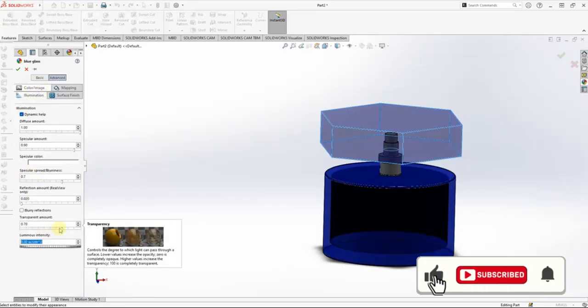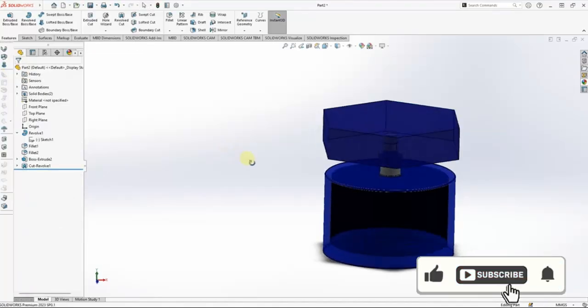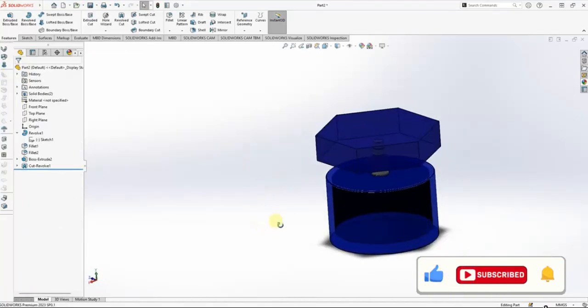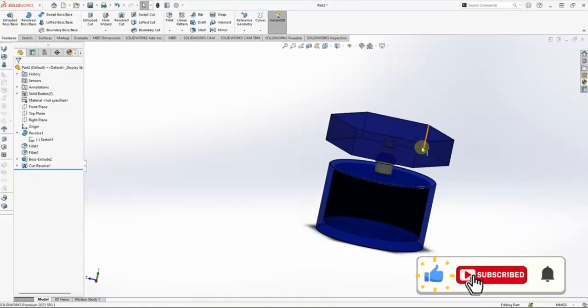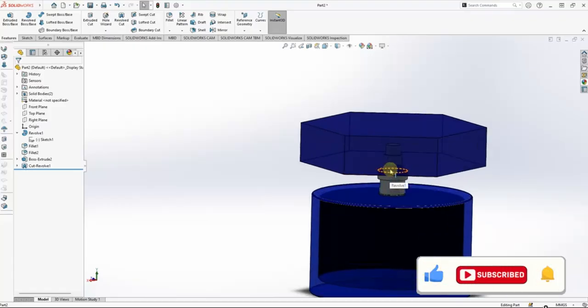Come right here to illumination. If it has 0.7, bring it down to 0.30. Click OK. So you have a perfume bottle that looks exactly like what you want. You can tweak it to whatever you want, but this is the predefined sketch of what you're going to get. I hope you get me.